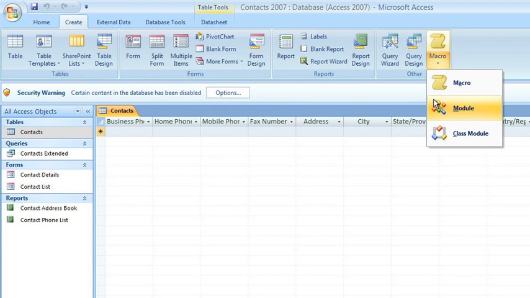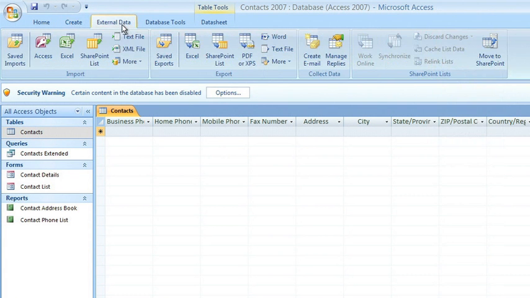The next tab in the ribbon is the External Data tab. So click there now. All of the groups in here deal with importing and linking, exporting, all to external data sources, be it Access, Excel, SharePoint, text files, PDF, Word documents. You'll use these if you need to interact with other external data sources.